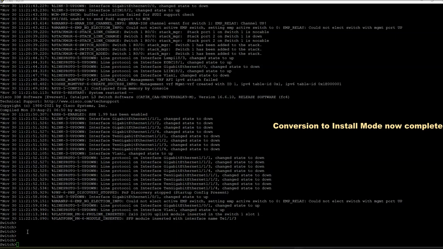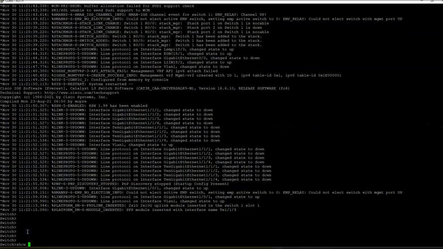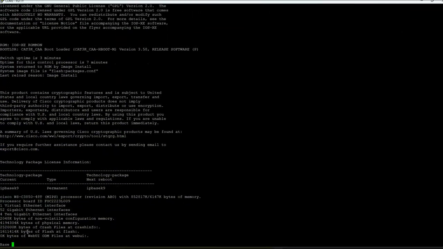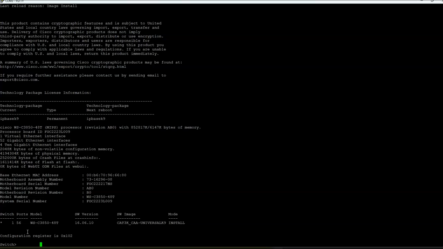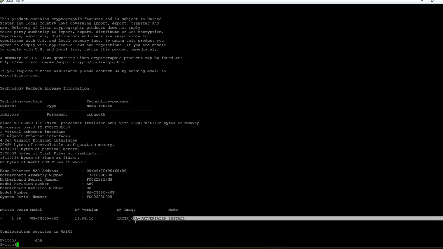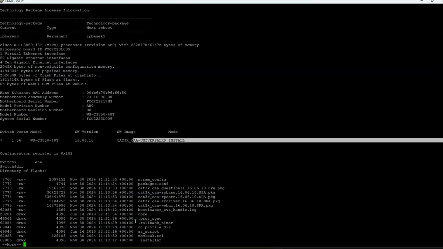The upgrade looks like it's completed now. Let's see what we got. I'm expecting to see install mode. Here we go. Perfect. So it looks like it's upgraded successfully. Let's have a look at dir. Let's have a look on the flash. Let's make sure our packages are all there, which they would have been, otherwise this wouldn't have worked. 16610 packages, there we go.